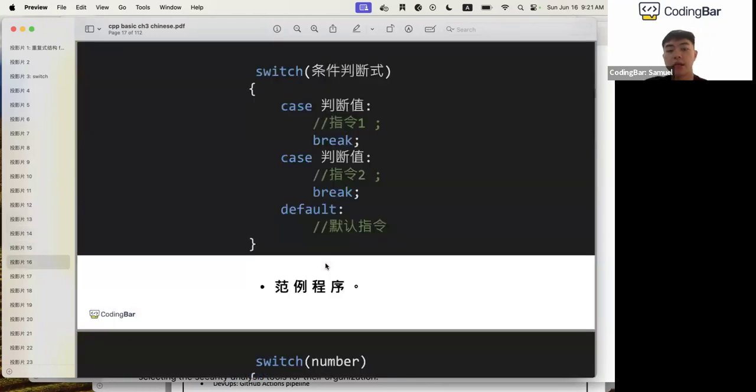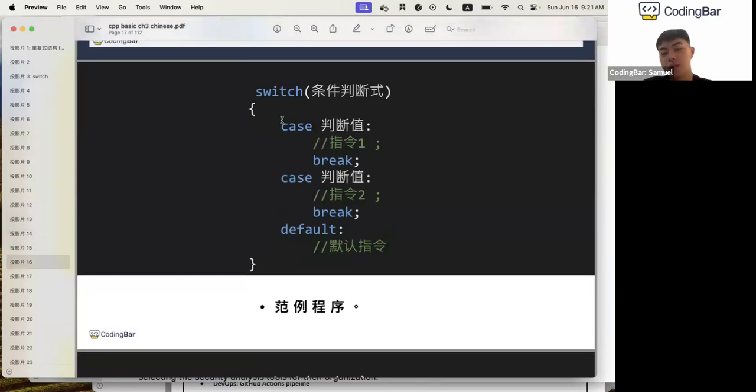This is a code sample. Actually, it's something like a template. There's a switch keyword, a pair of parentheses, and then your condition. So this condition can be like A greater than B. This will be a condition, and this can be true, and this can be false. If true, execute something. If false, execute something else. Also remember to put a break over here.